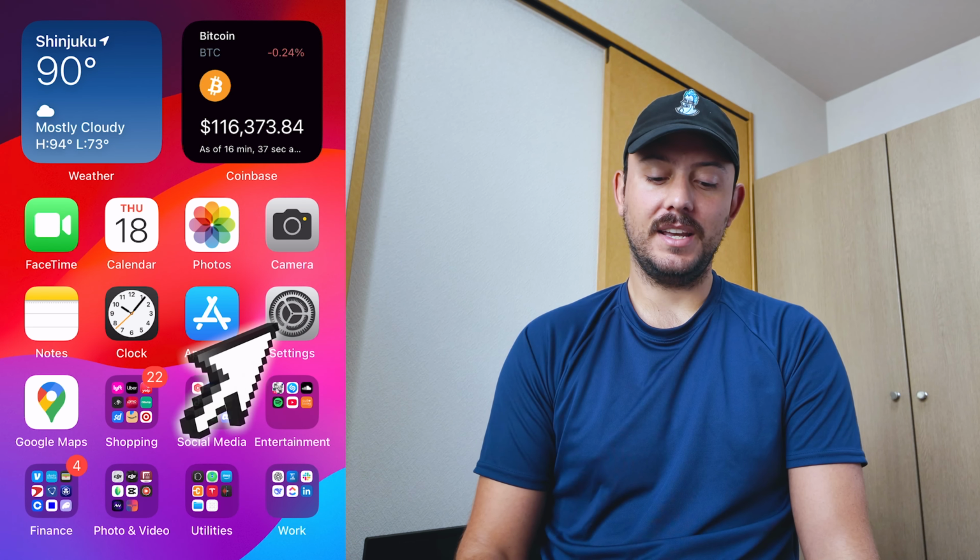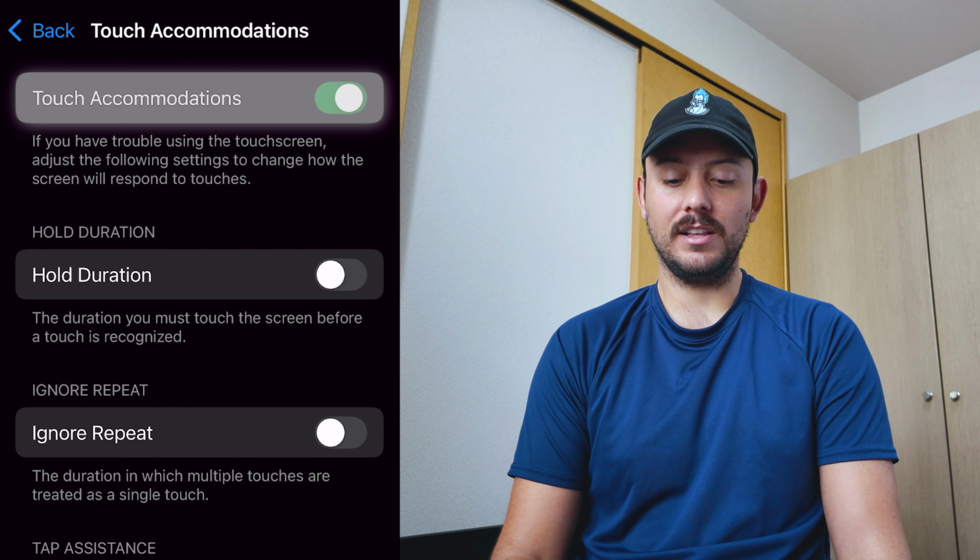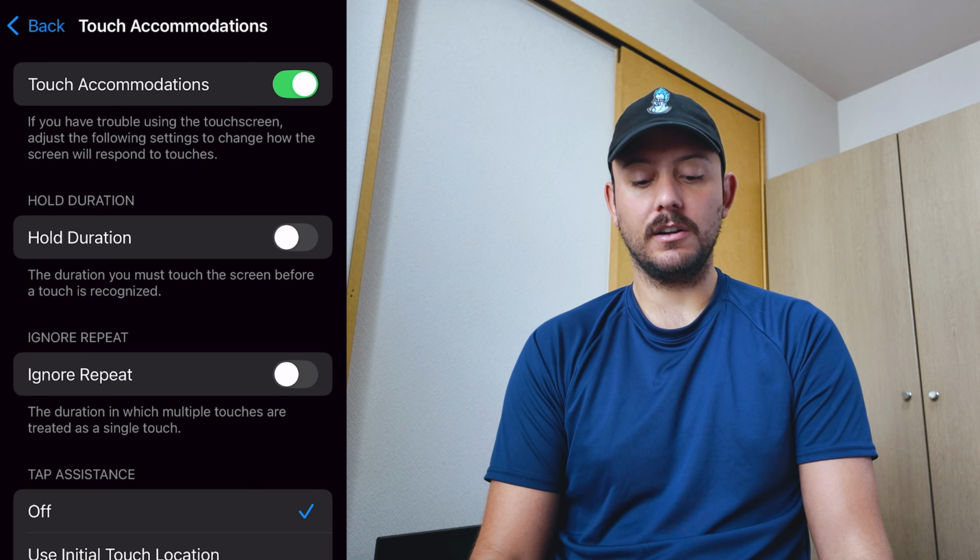in this video I'm going to show you how to enable touch accommodations on your iPhone. So first we'll open up Settings, then we'll select Accessibility, then we'll select Touch Accommodations, and then we will click the toggle at the very top. All of the settings below that toggle are what you can change.